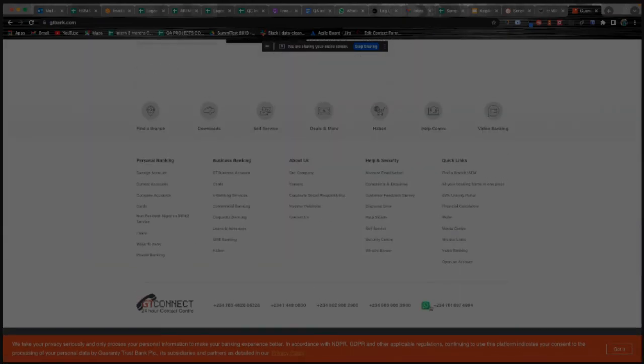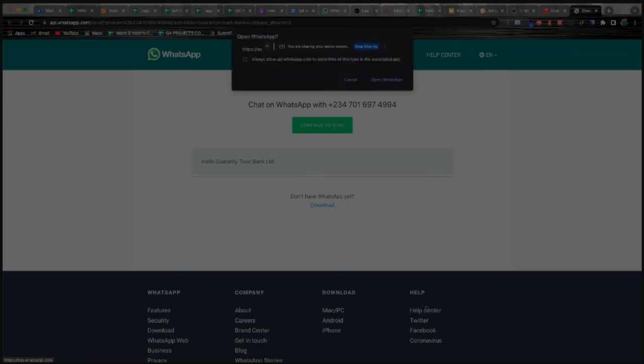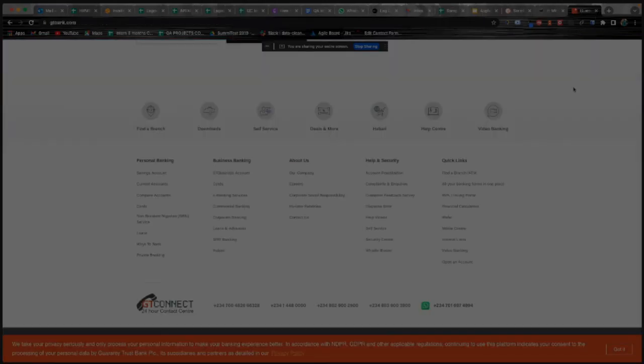So you can see WhatsApp here. Because this site is already created, this is an API call. So once I click this WhatsApp link, it's working with the WhatsApp API. It's a WhatsApp API key that redirects me to a WhatsApp chat channel, for me to chat with the bank. And another example is Facebook as well.